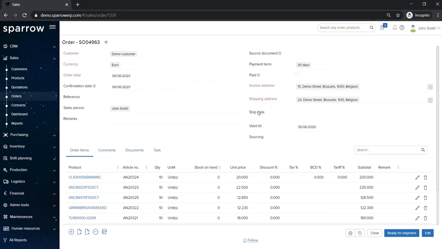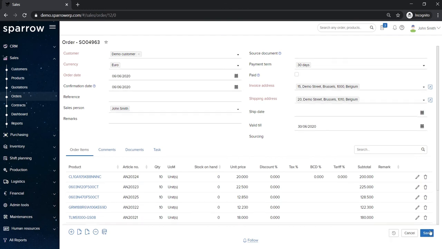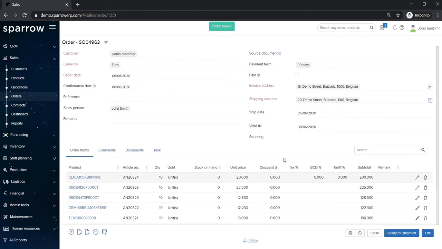Now at this point, the order flow can take one of multiple paths depending on the stock status of our order items. If you are having enough stock of all products in the order, then you can essentially ship the order right away by clicking the Ready for Shipment button.